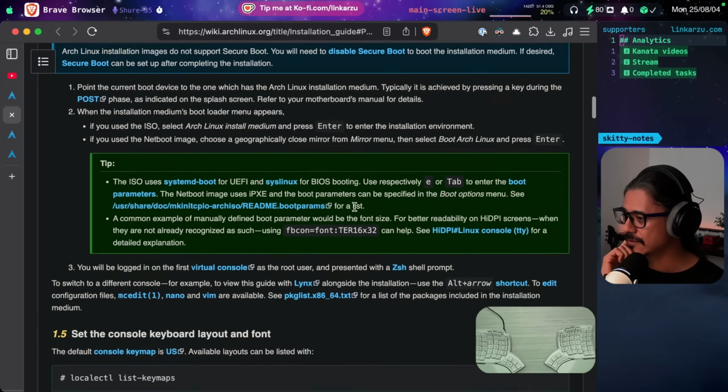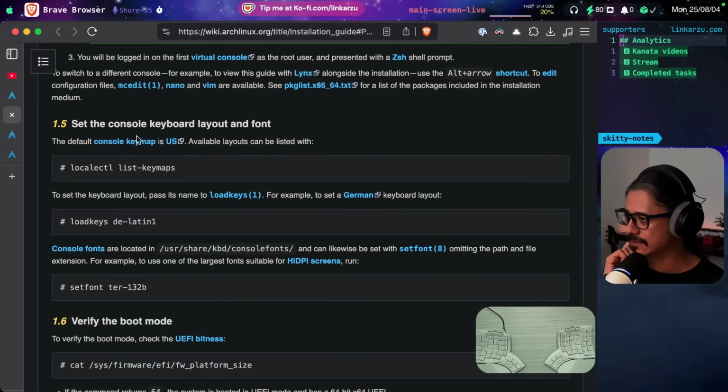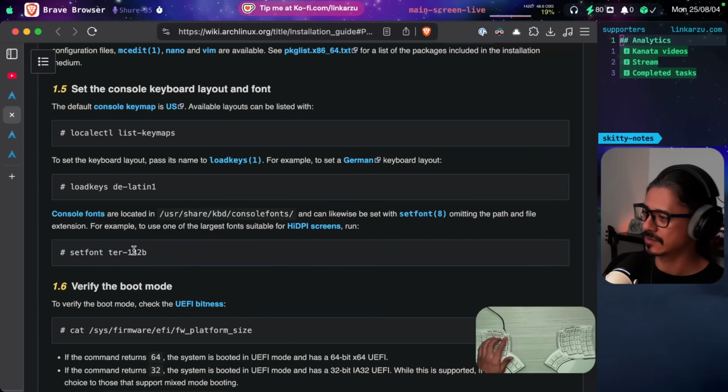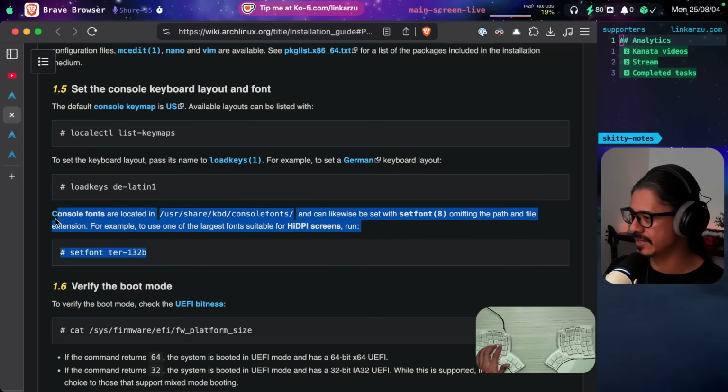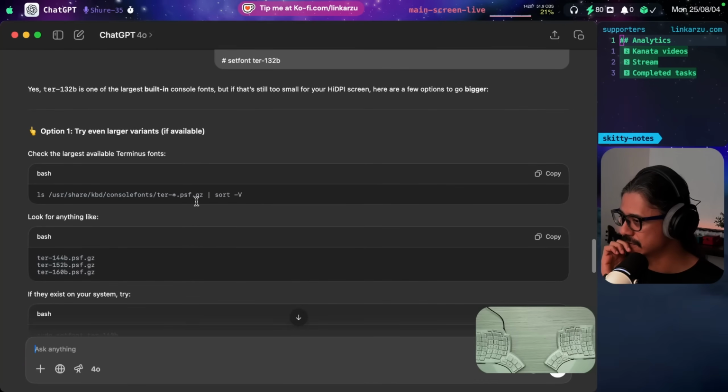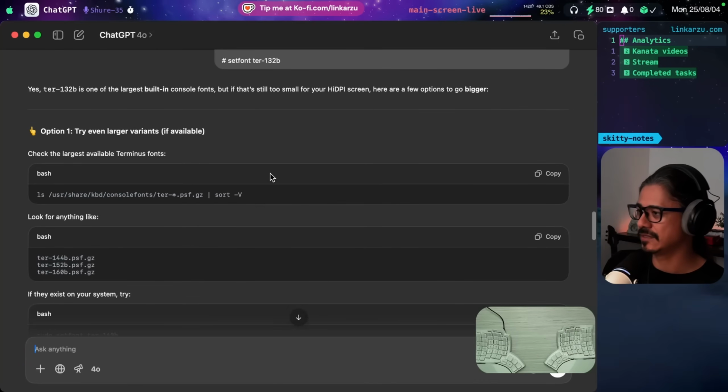So if we follow the guide, the only thing that I'm interested in is this: console fonts are located in, or use one of the largest fonts suitable for HiDPI screens. Run this. What if I want to make it bigger? That's what she said. Can I run a different command? Okay. So I can try even larger variants if available.